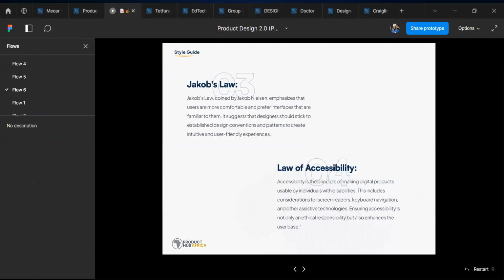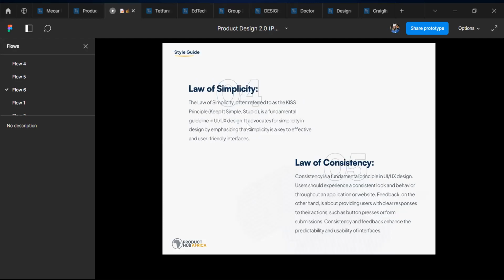So the other law we'll be considering is Jakob's law. Jakob's law is coined by Jakob Nielsen. It emphasizes more on user comfortability, and it prefers interfaces that are familiar to each other. That means research shows that as a user, you're going to like a user interface that is familiar. Just like what I believe this guy tried to do with Twitter. If you look at the difference, it is not that much. And we can actually tell that this design is very related to this.